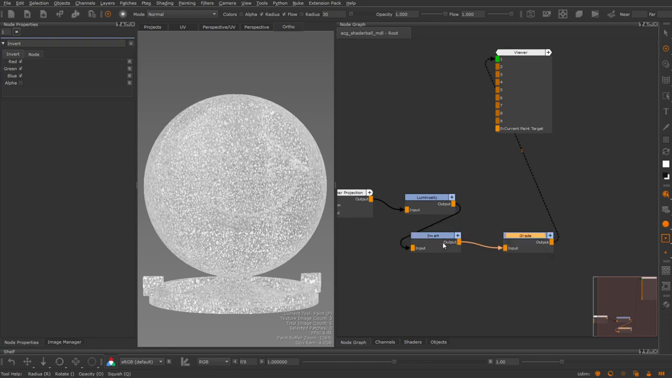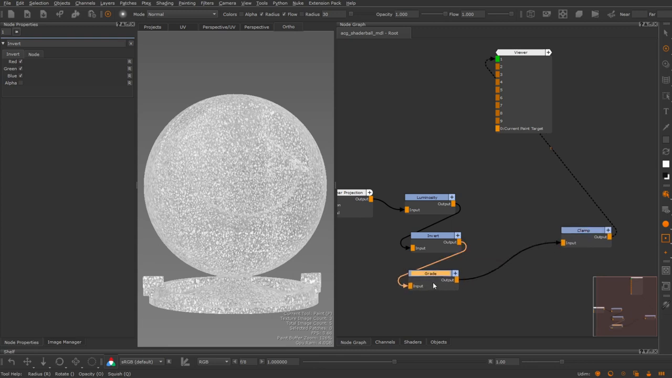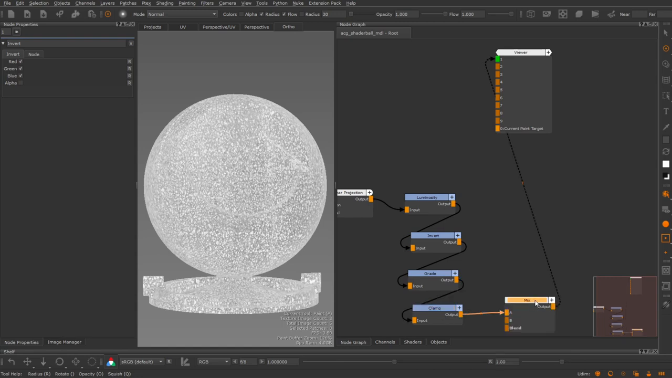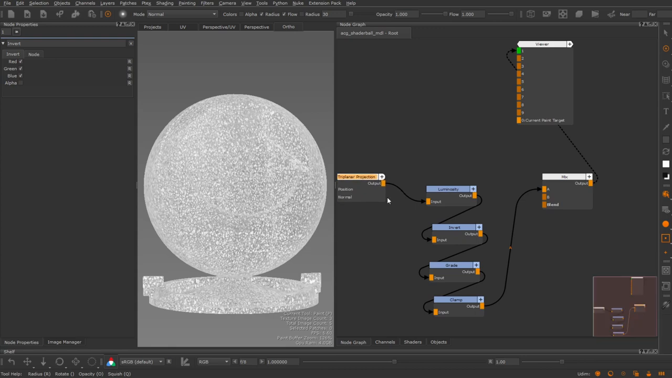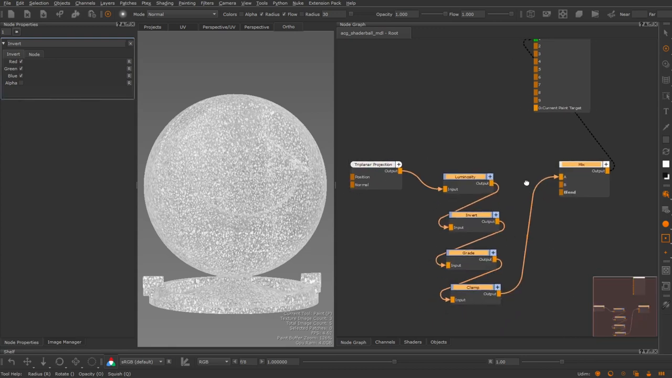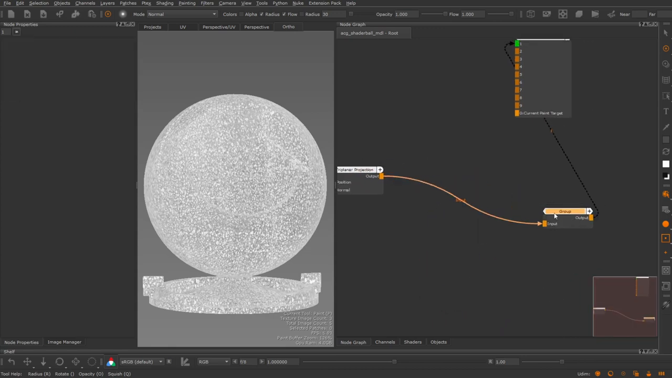For now, let's just pipe this straight into a grade node, and then anytime you use a grade node, we're going to want to clamp it afterwards in case we start introducing values beyond 0 to 1. I'm also going to add in a mix so that I can pipe in the original and the result, and I'll be able to compare the two on the fly. And that's pretty much it. I just organize my nodes, I select them all, and I hit Control G to group.